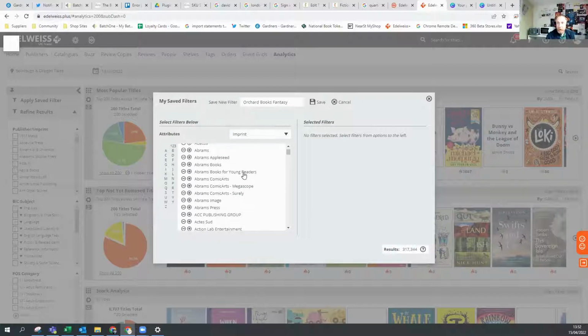Now, just be aware that some imprints are listed as multiple things within Edelweiss. And that's the information the publisher gives us. So, Abrams Comic Arts, for instance, you can see there's various ones in there. So, if I was doing that, I'd add them all in. And you can just click on the plus, and that adds the imprint into your filter. I'm not looking at Abrams. I am looking at Orchard.